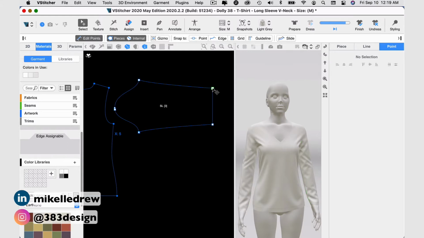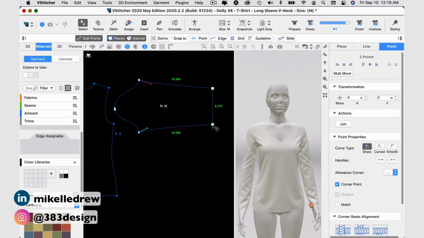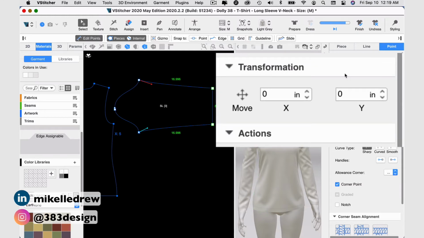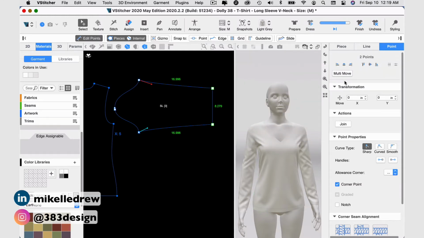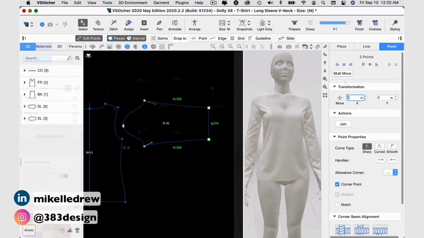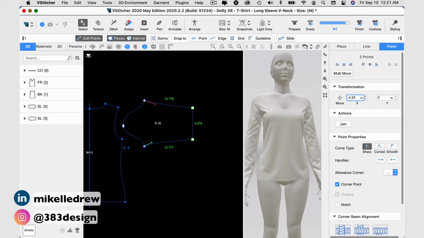Now to shorten the sleeve, I'm going to click on each endpoint on the sleeve seam and make sure you press and hold the Shift key to select both at the same time, and navigate to the right side of the screen to the Transformation section. The X-axis moves your points side to side, and the Y-axis moves them up and down. So we want to use the X-axis, and to have the point move to the left, we'll need to add a minus in front of the number. So in the X box, type -4.25.